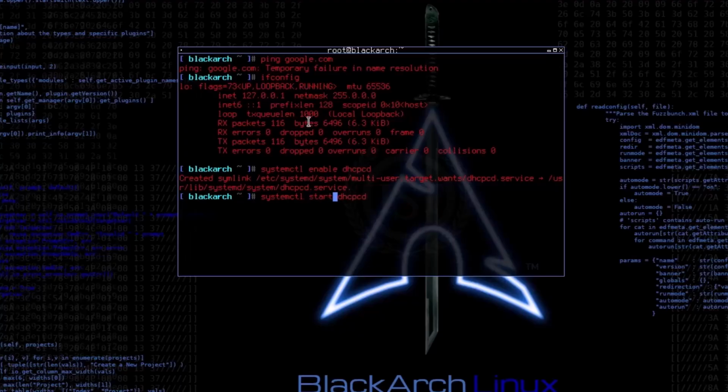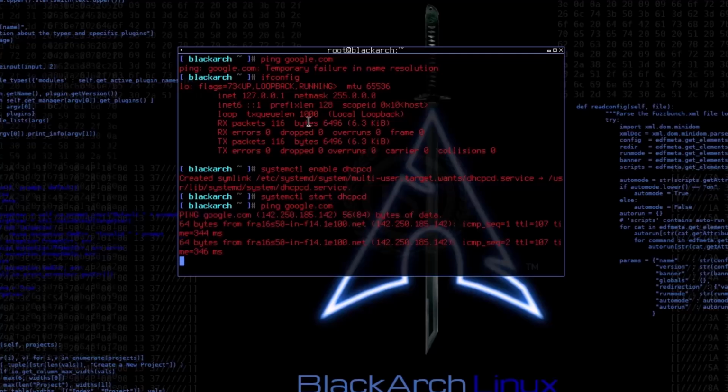Start, so systemctl start dhcpcd. So we don't have any errors over here. Let me actually ping Google, ping google.com, and we can see the ping replies.